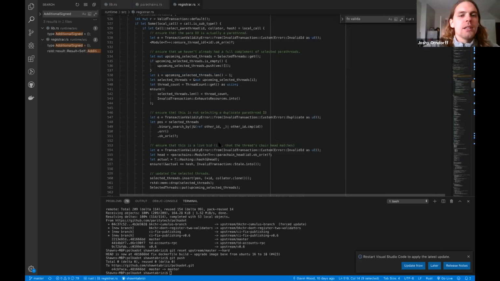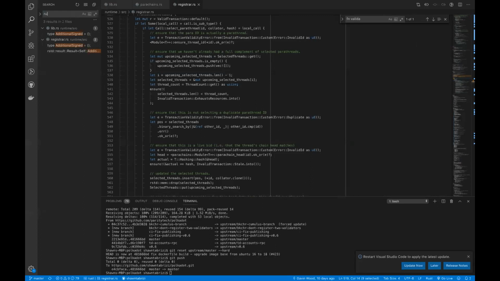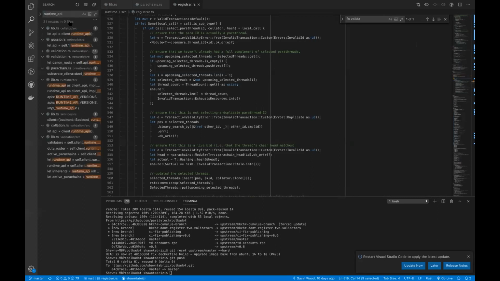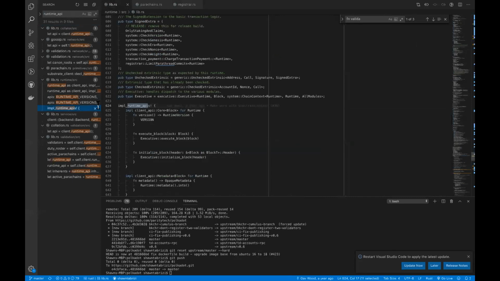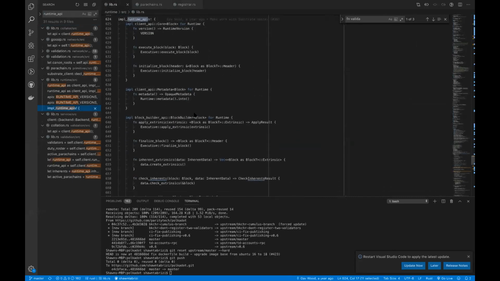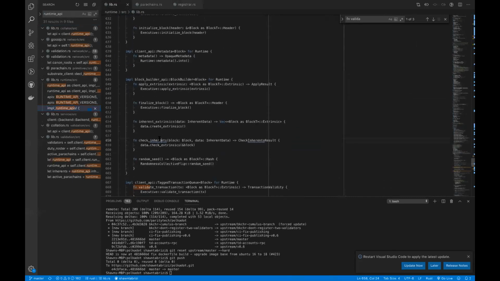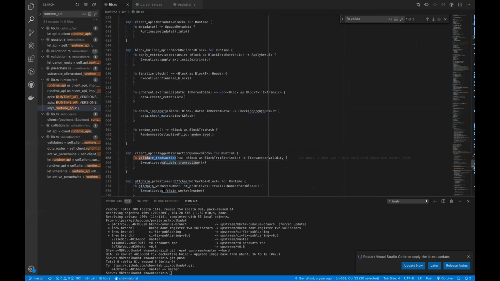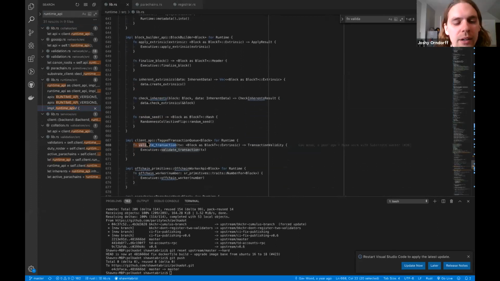Yeah, that's pretty nice. Actually, I do think the runtime API exposes a validate transaction function. I probably can find that here. Let's see, runtime API. Implement runtime APIs, and here there is validate transaction. So can you give us some context, Sean? What file are we looking at here?